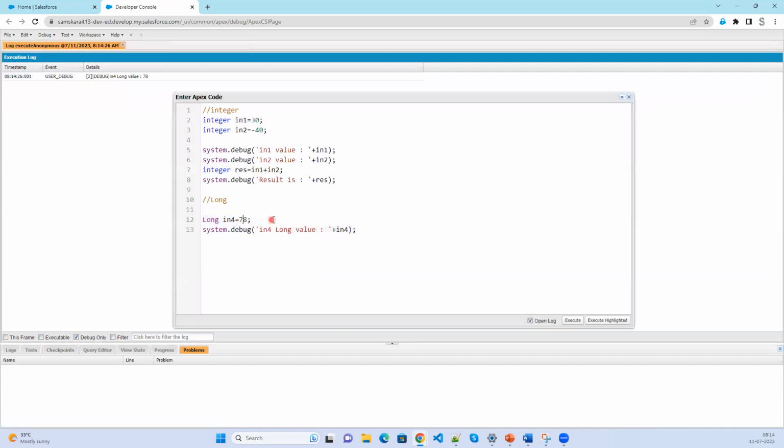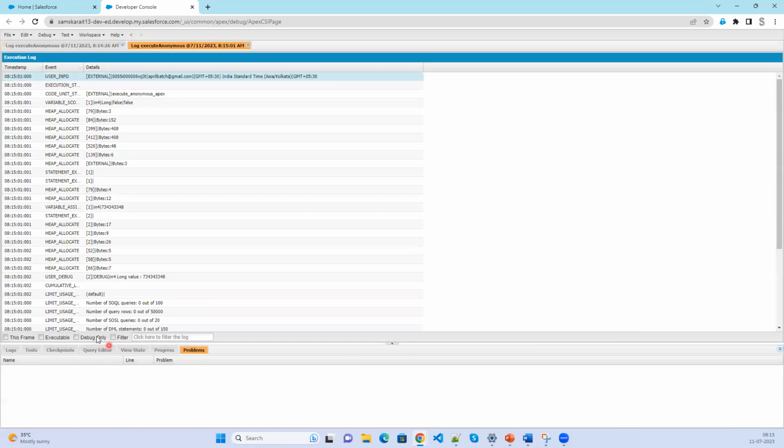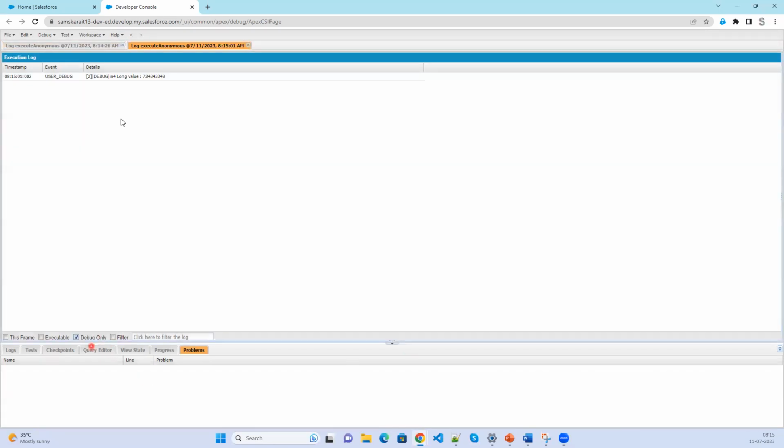But in case you have larger data, for example, I have this: 9 followed by digits, 3, 6, and 9. If you give this long data, will it take? It will take, and it will print it.